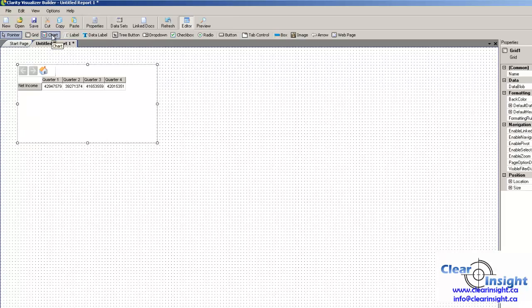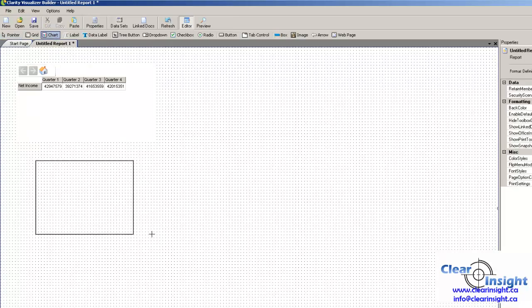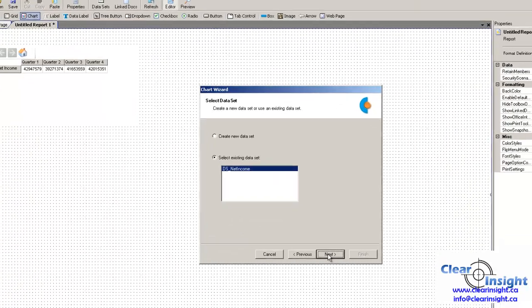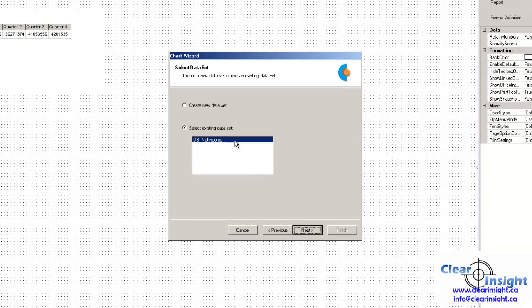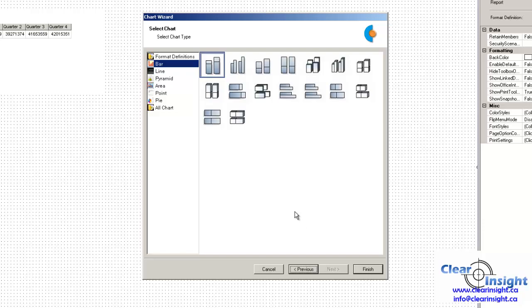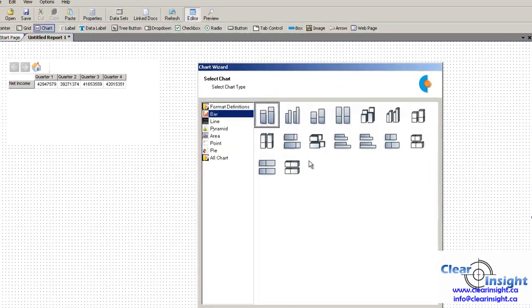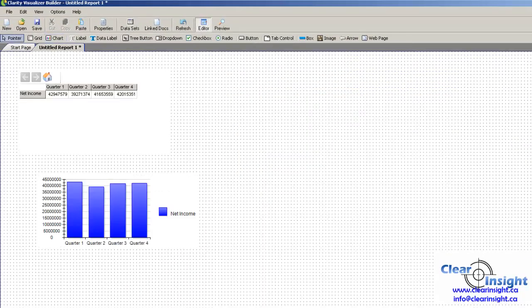So let's build a chart. I'll just click on chart in the toolbar and drag a square on the canvas. Now that I have a data set, I can just pick the data set I already have. And let's pick, sure, a bar chart. There's a bar chart. You'll see that the bar chart is using the same data source as what we have up here.